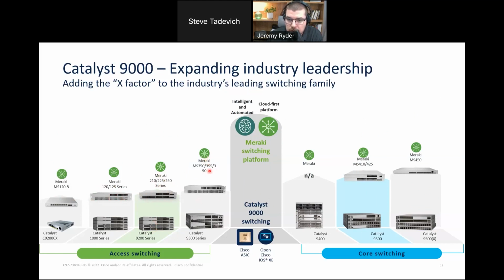We've got a 300 series, be it 350, 355, or 390, that are similar to the 9300 switches. There is no chassis option for Meraki. Meraki likes to keep it simple, so they skipped that one. And then we've got some distribution and core switches from the Meraki lineup as well, all kind of coming together.